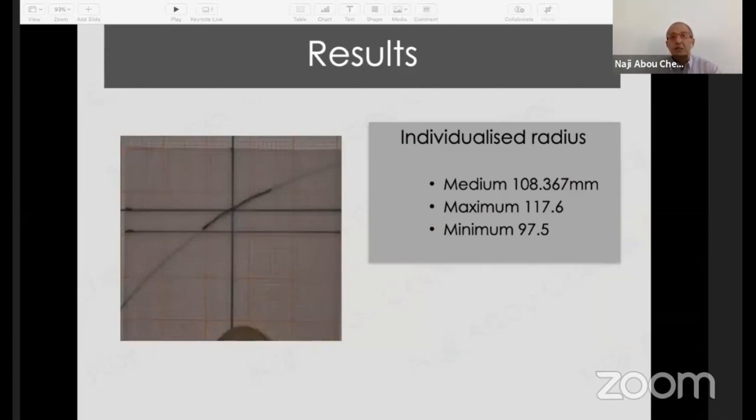Well, it's true that the mean is 108. It's like the 105 that was found by Waldwander, but we had mandibles as big as 117 and mandibles as small as 97. And if you remember the two circles, the curves are not the same. And so we cannot use the same radius for every patient.